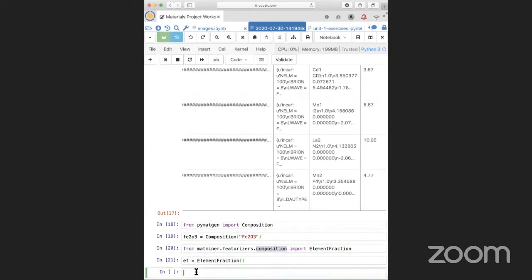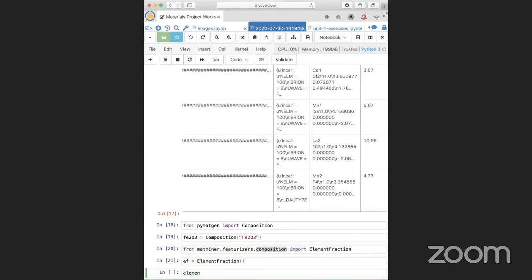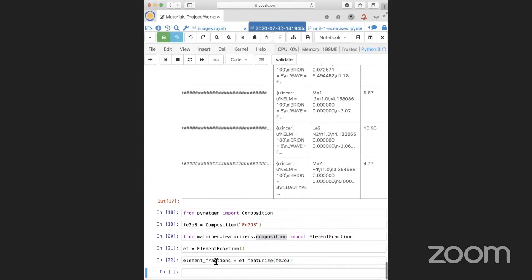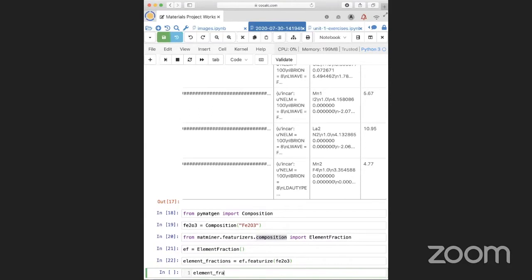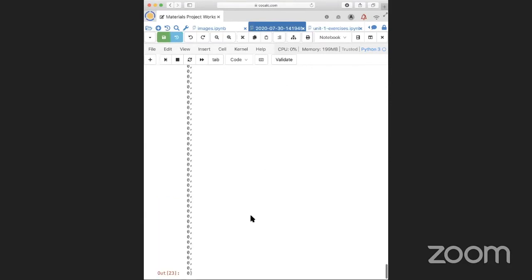So let's use this featurizer that we've just initialized. I'm going to create a new variable called element_fractions, and this is going to contain our features. Into that variable, I'm going to put the features using ef.featurize, and then we're going to give it our composition object. If we examine what's in this variable, just by putting it in there and doing Shift Enter, you can see that it's basically a whole string of zeros and then a couple of other entries. We've got a 0.6 and a 0.4.